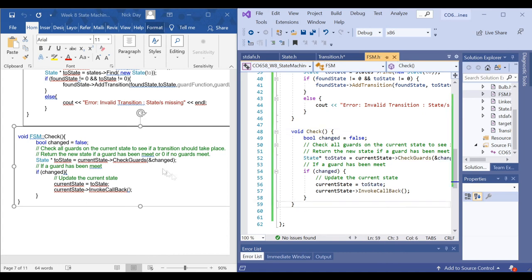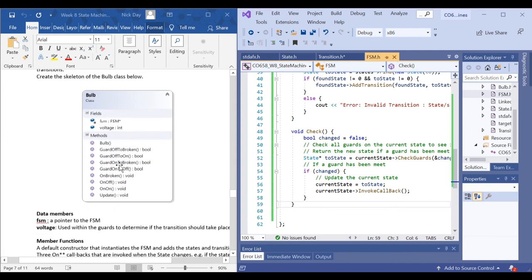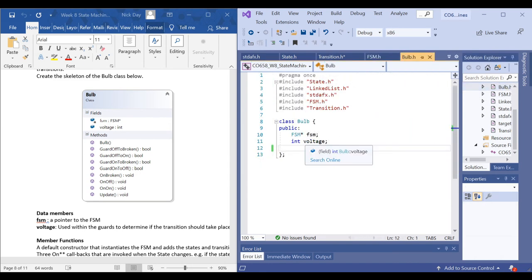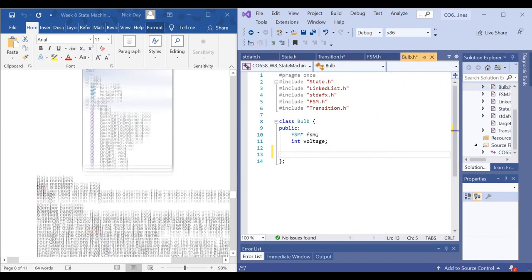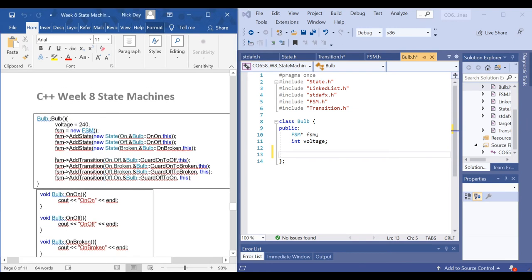Okay, that's that. What have we got next? Okay, so that looks to be it for the finite state machine. Let's move on to the bulb class, and we've got the constructor here. So I'm going to copy that in.